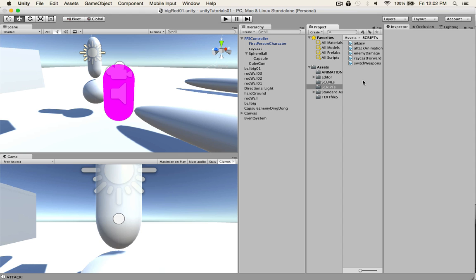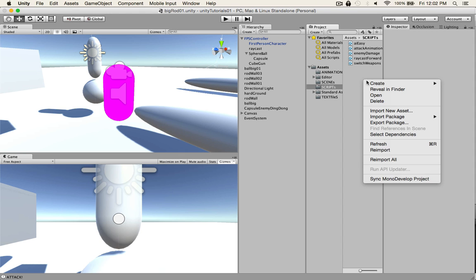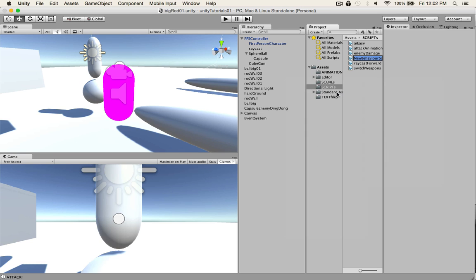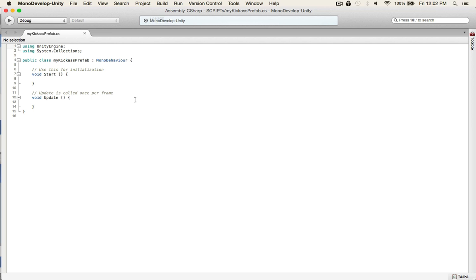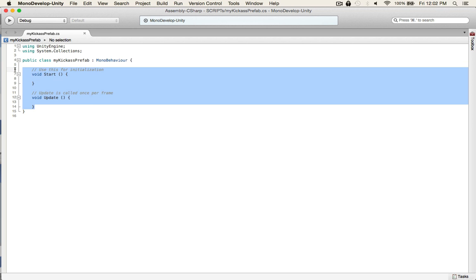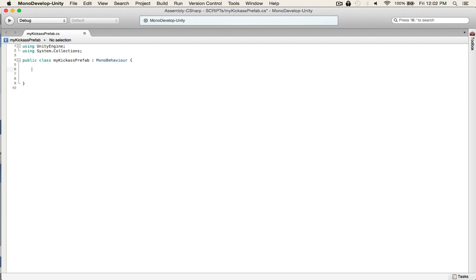Okay, so here we go. Let's see what happens. First thing you can do, create a C# script. Never JavaScript, remember that. Call it MyKickAssPrefab. And then click on that, and we'll get all this out of the way real quick. And the first thing, remember, we need a public game object to hold our prefab that we want to instantiate. We'll call it MyKickAssPrefab because that's what it is.